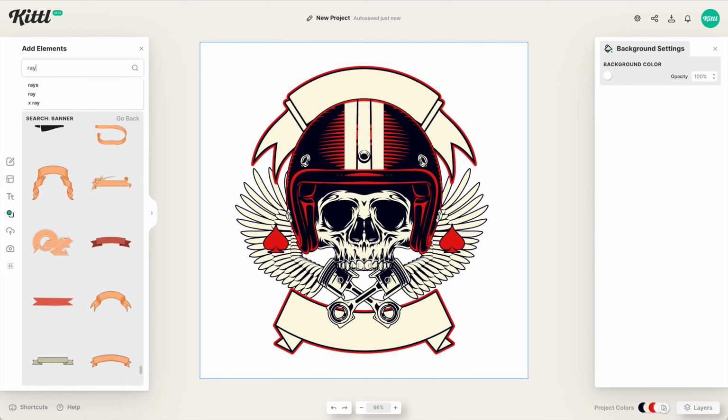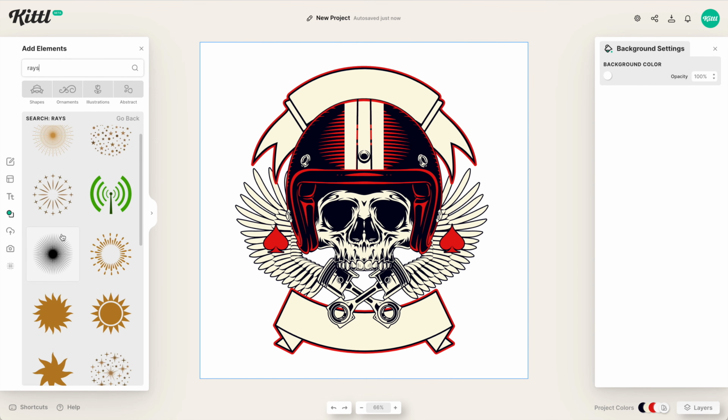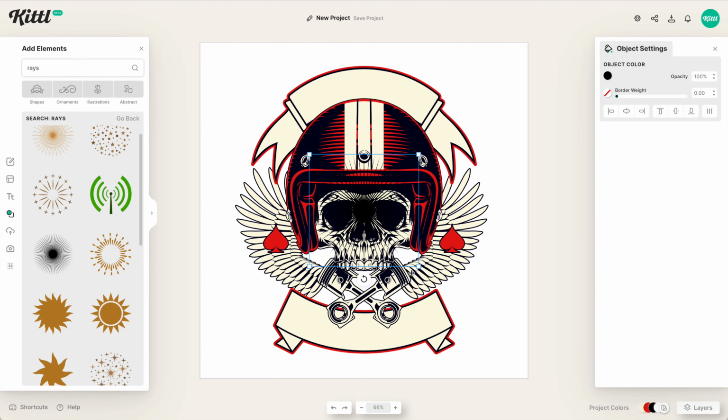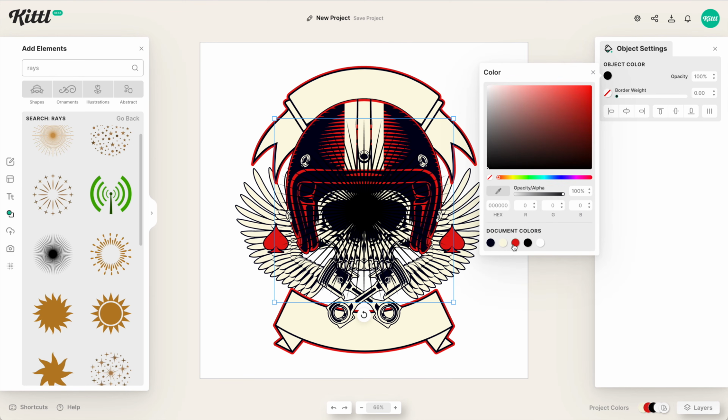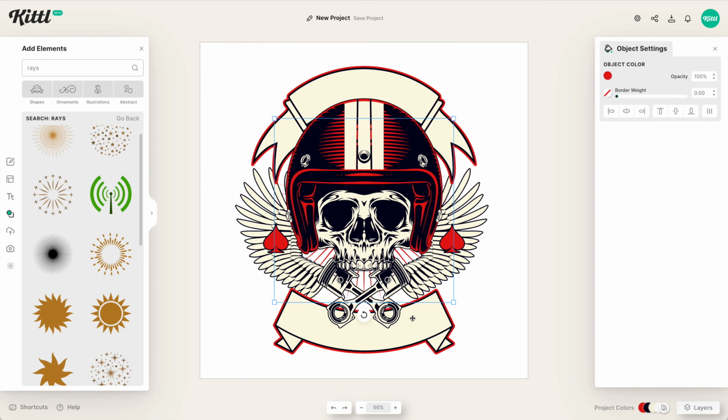Then I'm going to go over here to the search panel. I'm going to type in rays because I think some rays coming from the background would make this pop even more. So I'm going to pick one of these rays here, size it up, change the color to that red, and then what I can do is right click, send it to the back, and now you can see there are some rays. They're a little bit too faint, so what we can do is add some border weight to make sure that they pop a little bit more.